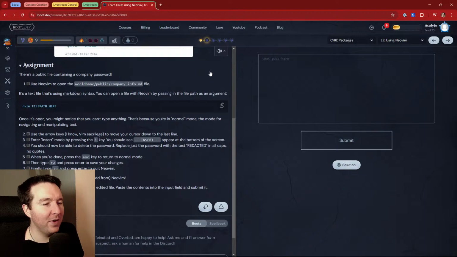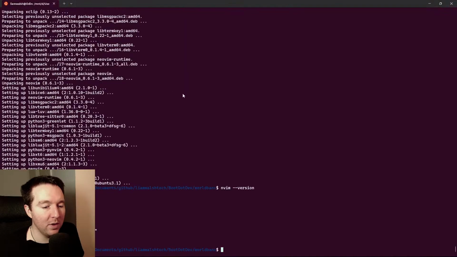There is a public file containing a company password. Use NeoVim to open the world bank public company info.md file. It's a text file that's using Markdown syntax. You can open a file using NeoVim by passing the file path like this. So nvim like that.